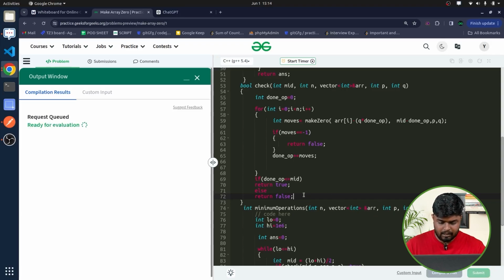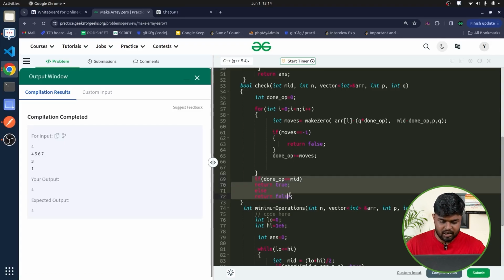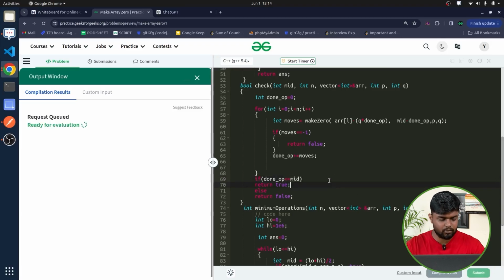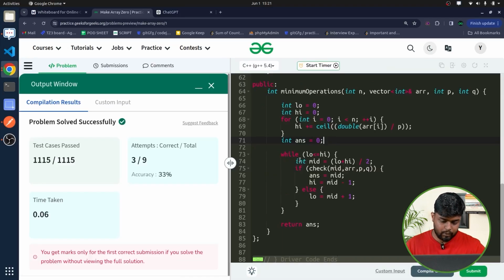So this is a small check that I forgot to apply. Now let's try and compile this. It should work fine. You can see it's working fine. So I forgot this check, that whatever number of operations I am doing, it should be less than equal to mid. Okay, let's submit this code and it should get accepted now. So yes, now you can see that my code gets accepted.